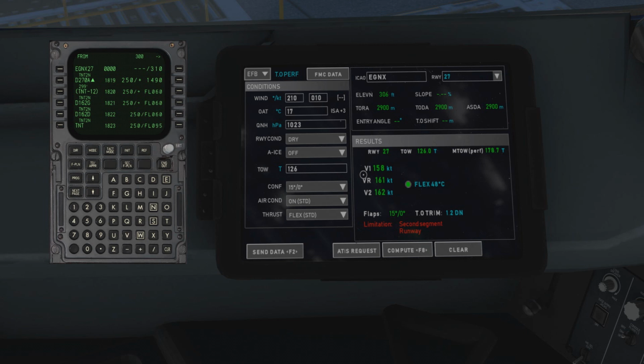It's given us runway 27, our takeoff weight is 126 tons, and our maximum takeoff weight performance is 178.7 tons, so this is the maximum weight that we could physically depart from this runway at. I'm using my finger again, which doesn't help. Use the mouse, there you go. And it's giving us the V speeds, V1, VR, V2. It's giving us the flex temperature, the flaps that we're using, and the trim.